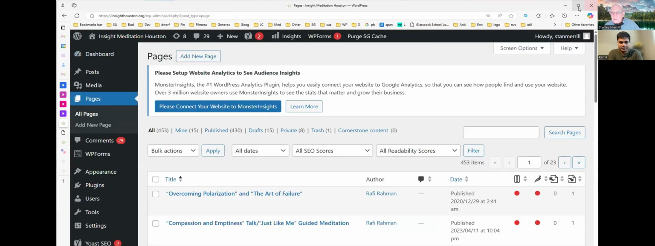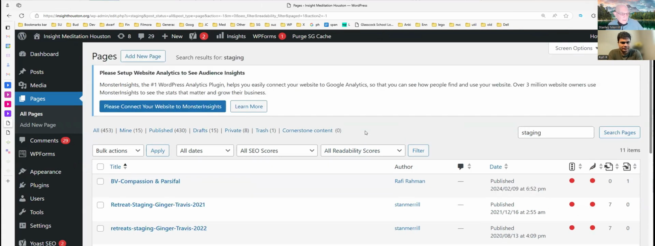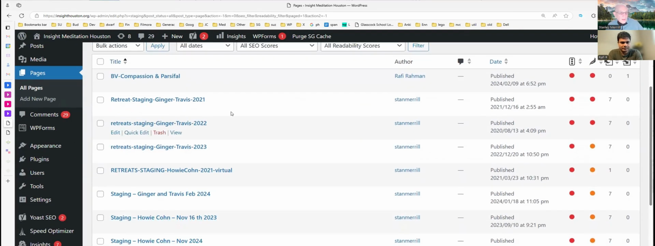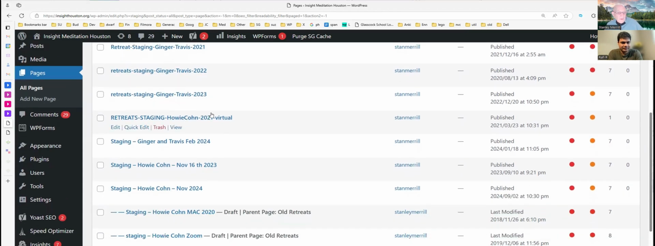Now I'll show you two things that would be very helpful when you're working with this page. One, you can search pages. And the reason I have staging on each one of them: Ginger and Travis 2020. So all of these, if Ginger and Travis do another retreat and you don't want to worry about the pictures, pick this one. Howie Cohn. And some of these were virtual, so you wouldn't want to pick this one.